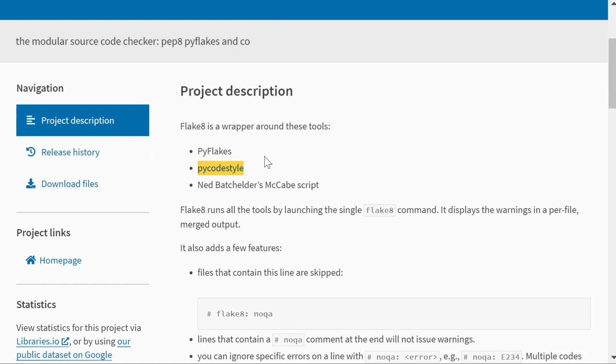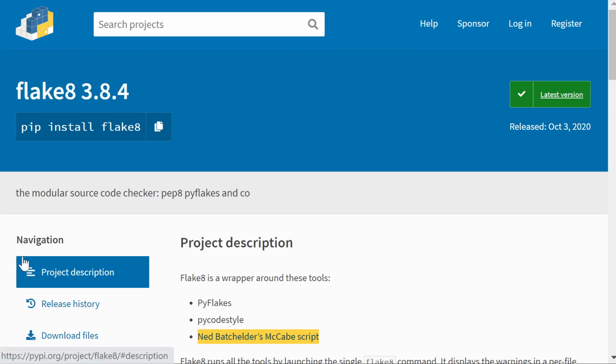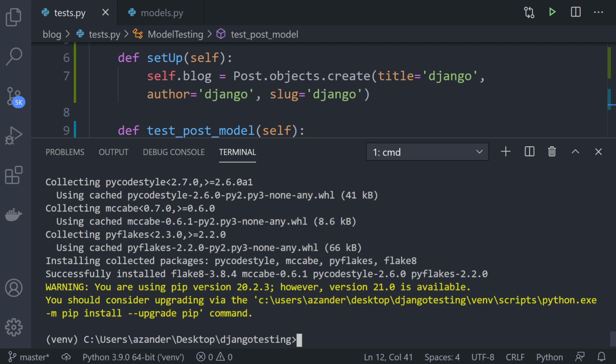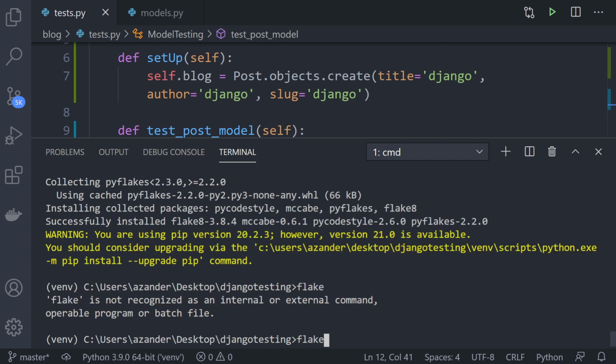So next up here, we've got the PyCode style. This is going to perform similar actions again. It's going to have tools inside this package, which is going to check our code against some of the conventions that have been described in PEP 8. So let's just go ahead and get this installed. I'm going to copy this across and install. So pip install flake8. Now that's available, I can now run flake8.